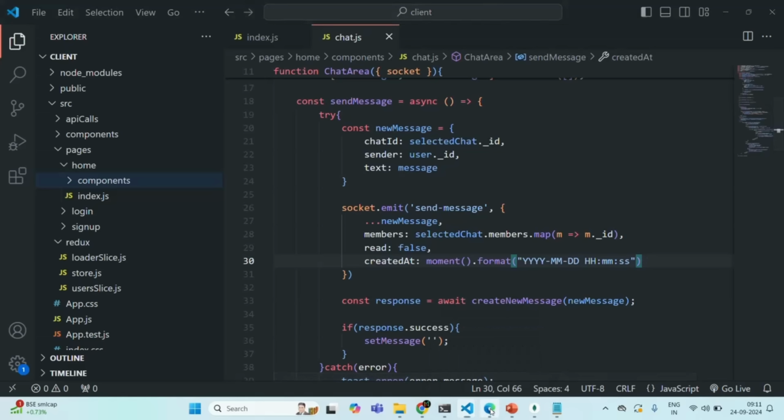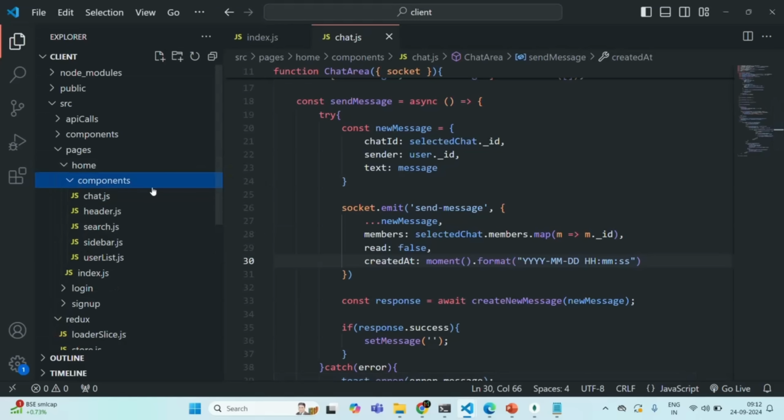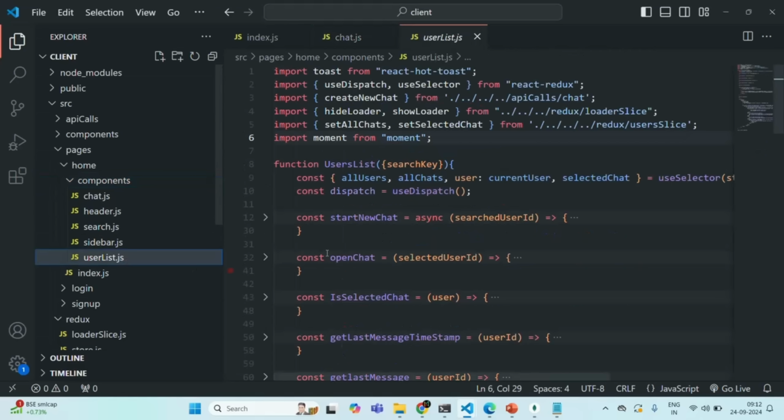Let's go back to VS Code, and now let's implement the logic for showing unread message count and the last message, and that we are going to do in the user list component, because in the user list component only we want to display the unread message count as well as the last message. And in this user list component, we need an instance of socket object.